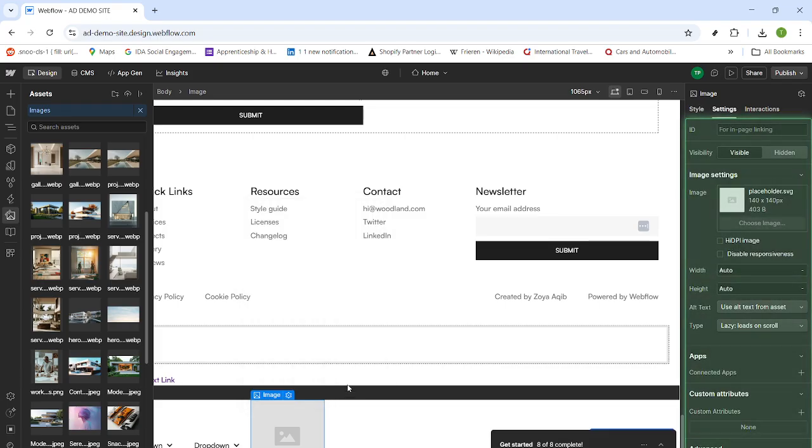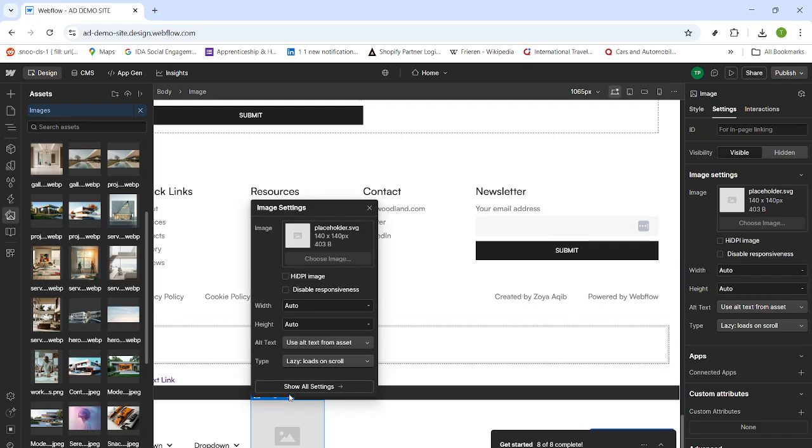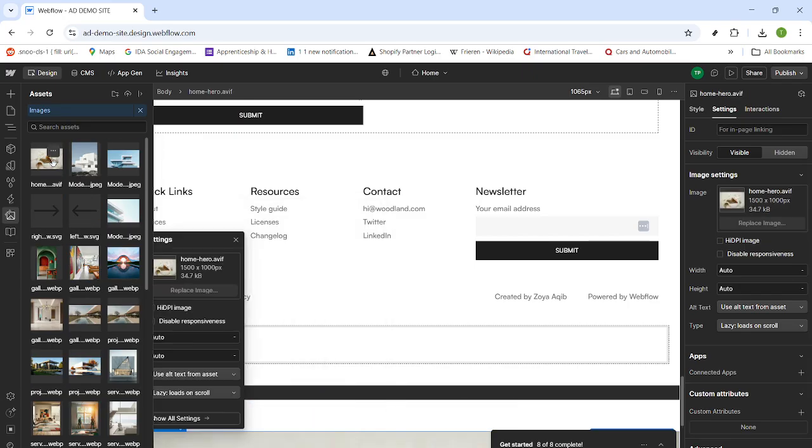If you see a type control, adjust it to define how the image behaves in your layout based on your design needs. Finally, click Show All Settings to reveal additional options. This is where you can review any advanced controls relevant to your layout and ensure everything looks and performs the way you expect. That's it.